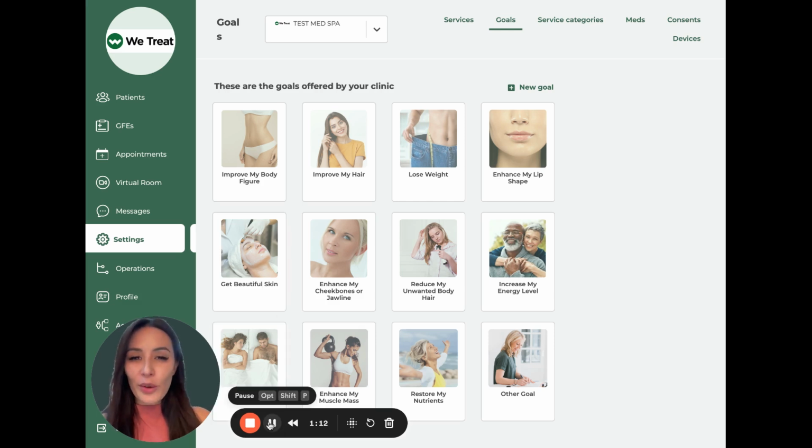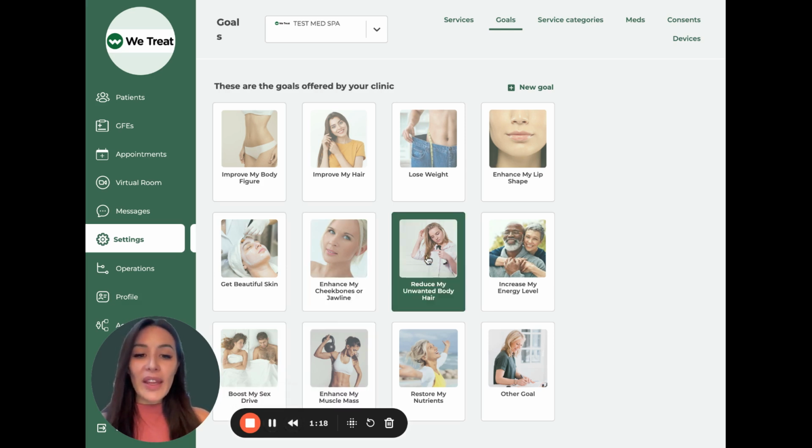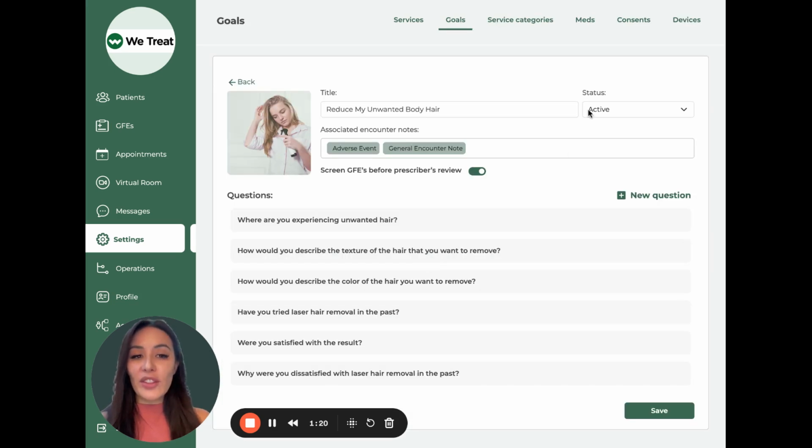If there's a particular goal that doesn't make sense and you want to remove it from your dashboard, you can go ahead and press the goal and change the status. There's a couple different statuses here. So if you mark it as in progress, that will then remove the goal from the patient dashboard, but keep it on yours because you may want to make it active again in the future. If you want to fully remove it from your dashboard and it's something that will never make sense for your clinic, then you can mark it as not offered and press save and it will disappear from your dashboard.